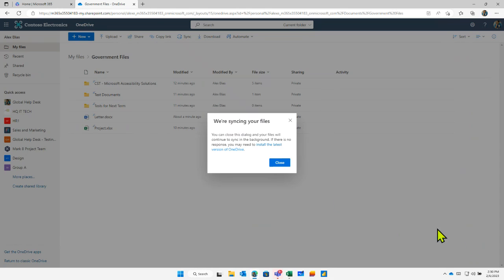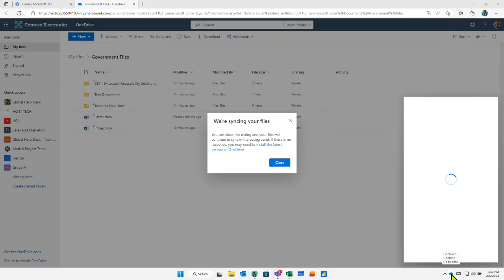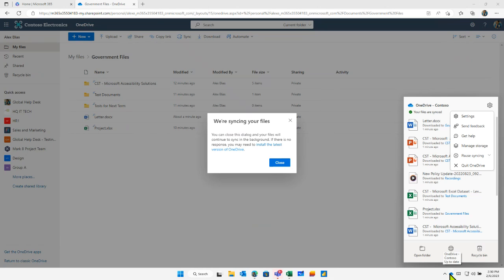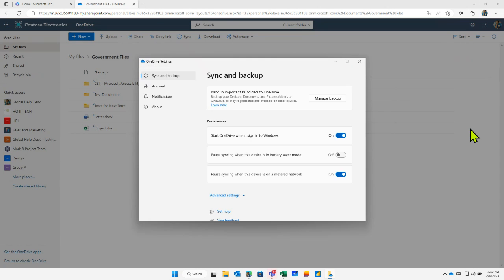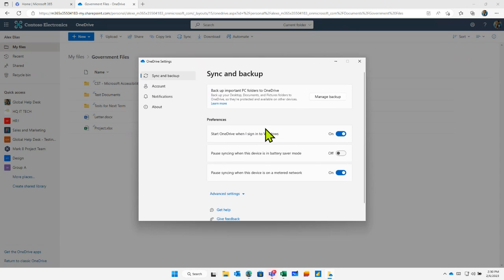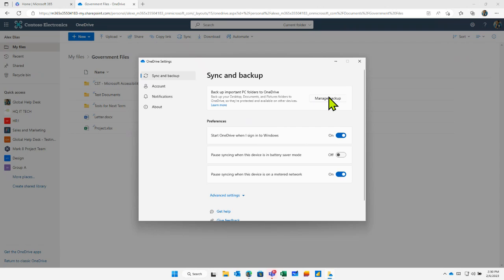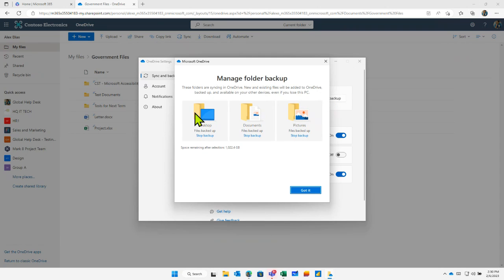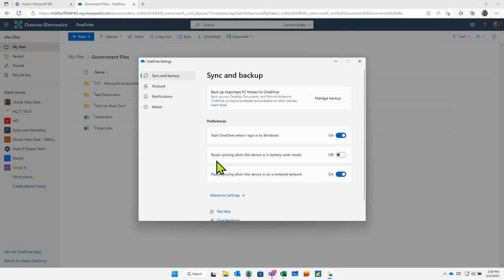Now, if I need to make any changes here, I can go ahead and right-click our OneDrive icon down here in our little toolbox and select Settings. Now, the very first thing you'll see is how OneDrive functions. I can also go ahead and manage backup. And you'll see that it's syncing those desktop, documents and pictures folders automatically for us. I can press stop those backups, but I happen to like that. It's backing up all of those files for me.